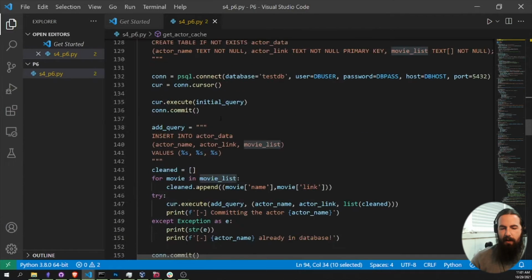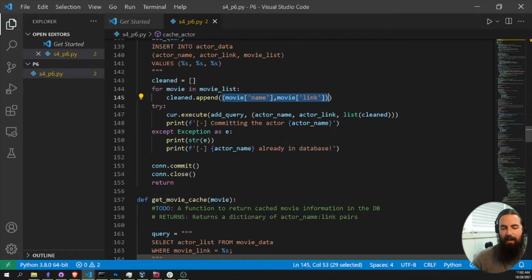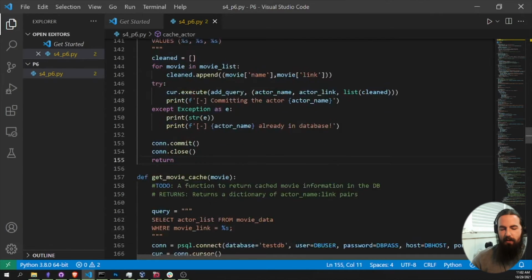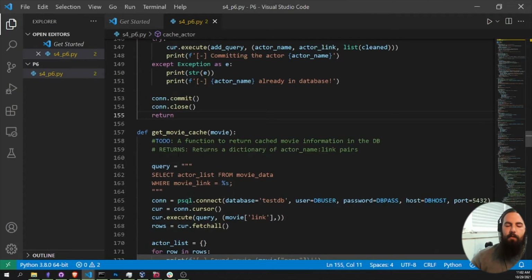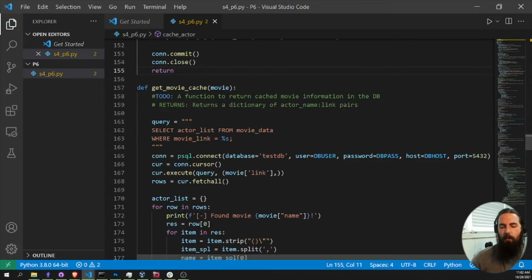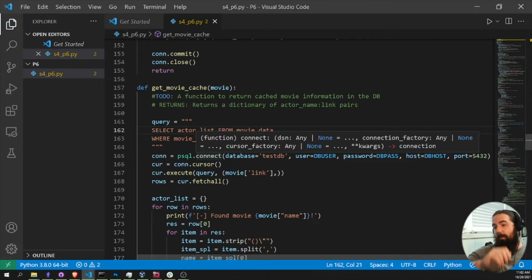And you can actually see right here, as I was saying before, the movie objects that we're passing in as an array are basically just tuples. So that's the way that we're doing that, and it's stored as an array of strings instead of an array of tuples. I'm fairly certain that's how it works. So the get movie cache. What are we looking for in the get movie cache? We're looking for the actor list, and that's one of the things that we're actually querying for fairly often.